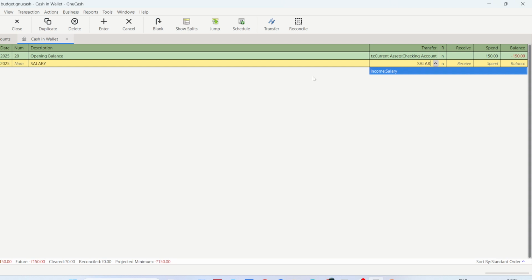Switching gears, let's discuss how to record cash expenses, or money going out. The process is quite similar to adding income. Start by entering today's date in the Date field. In Description, describe what you spent money on, like groceries or transportation.